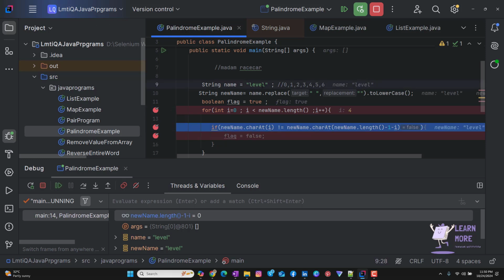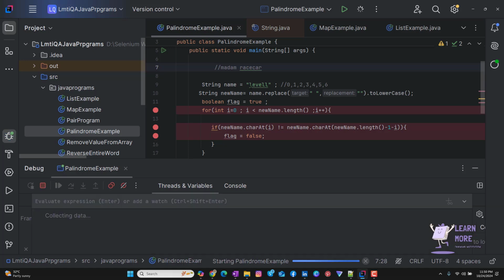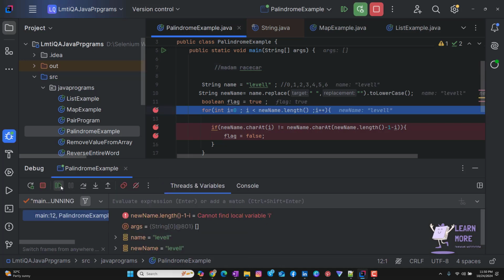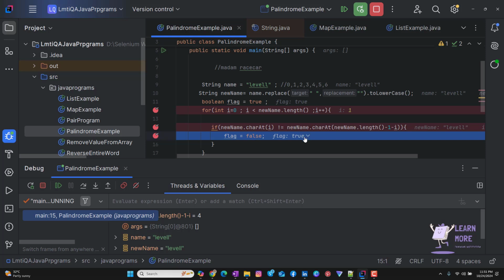For example, if I add something wrong and stop and rerun with the debugger, the first condition, the first index and the last index, will be equal, so that is fine. During the second run, obviously both characters won't be equal. So it will step into the particular block and the flag value will be changed to false. Initially it was true, now it will update to false.